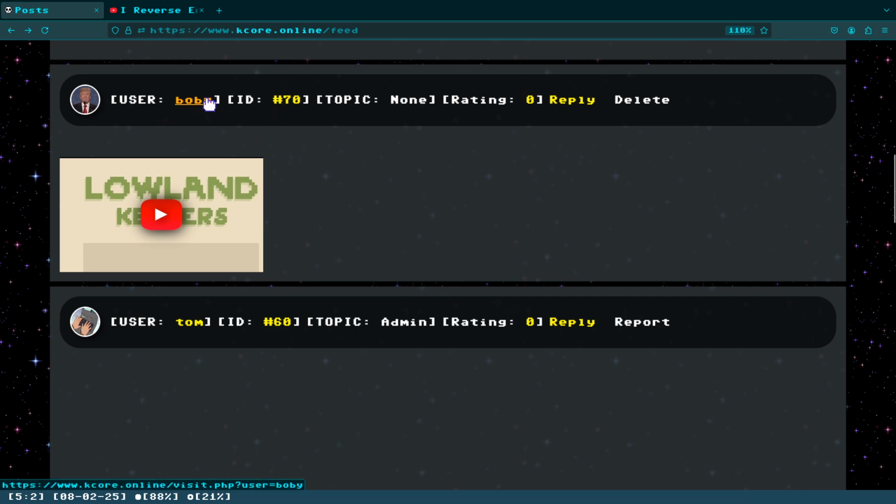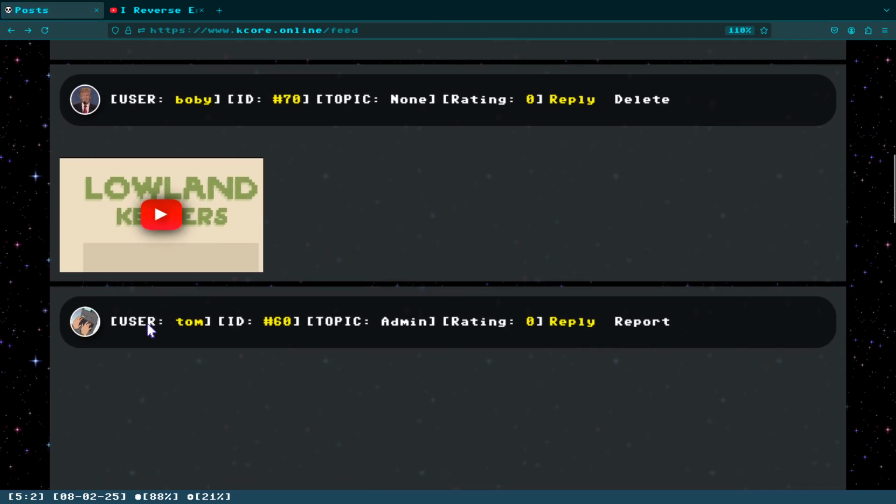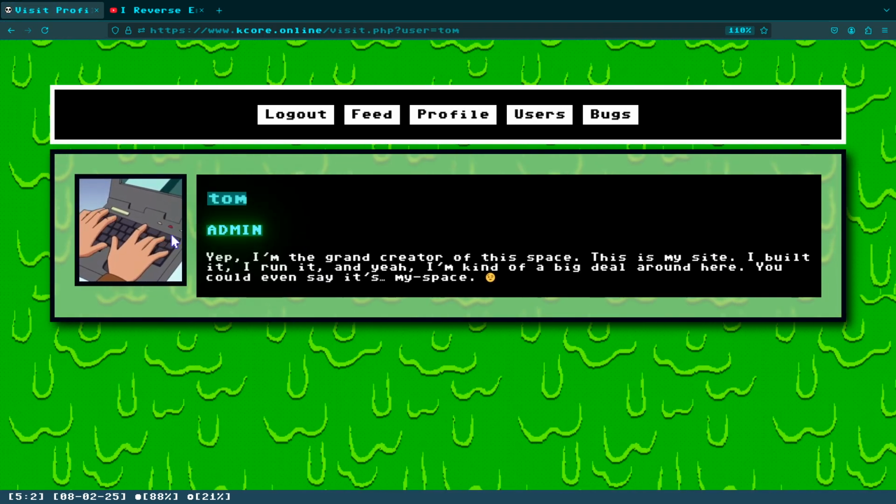But yeah, new feature here, you can also see the user by clicking on them. That's funny because it's transparent, so you don't have the border around the user. And let's see, that user, that's an admin.